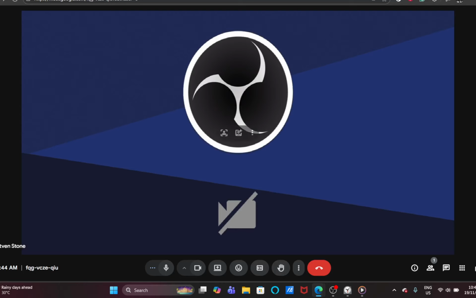That's it. Start the virtual camera in OBS, select it in Google Meet's video settings, and enjoy a clean, controlled look for your calls.